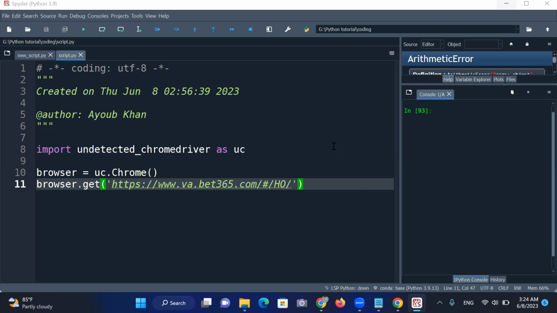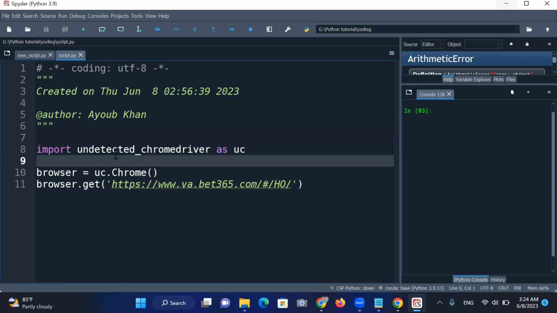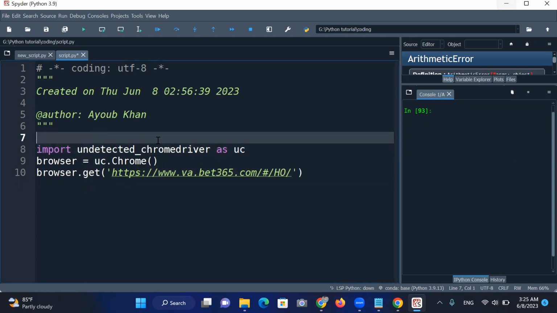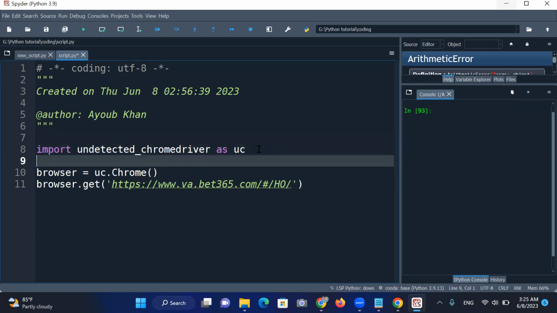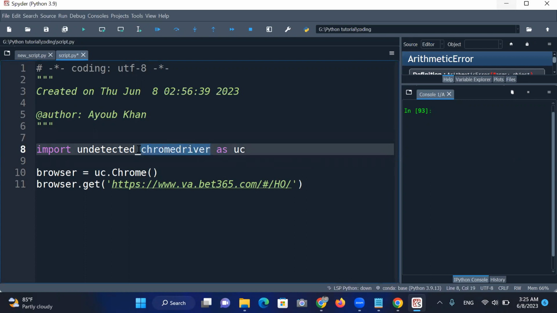Here I'm gonna tell you a thing. When some websites detect the Selenium code, what are we gonna do in that situation? We can't do our automation stuff in that. Even some websites detect this undetectable Chrome driver also.